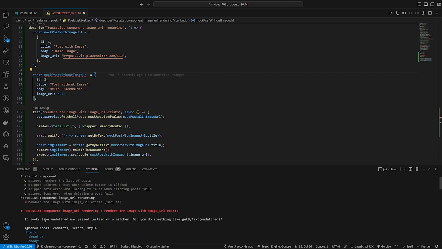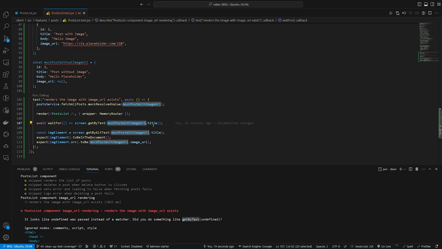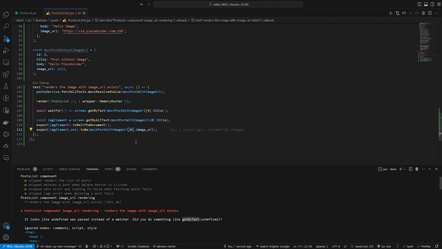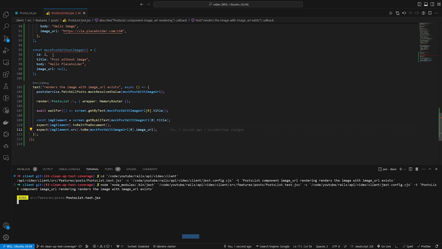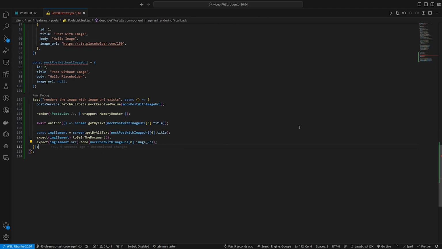There we go. Okay, so now it's telling us it looks like undefined was passed instead of a matcher. Did you do something like get by text undefined? So it looks like it's not happy with this mock post with image URL. The reason for that is we have to grab the 0th element from it. So let's do that just to make sure that our code stays maintainable, because now we still only have to change it up here. There we go. So after my couple of mistakes there, we're good to go. So that's our first happy path.